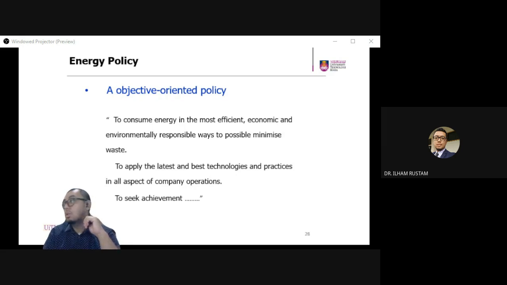And maybe one day you work with them, and to avoid getting penalized, the company asks you to do some energy management program, and it turns out this specific building contributes that much towards electrical energy consumption. So you can put under objective oriented policy to consume energy in the most efficient way, and then to apply latest and best technology and practices in building A.